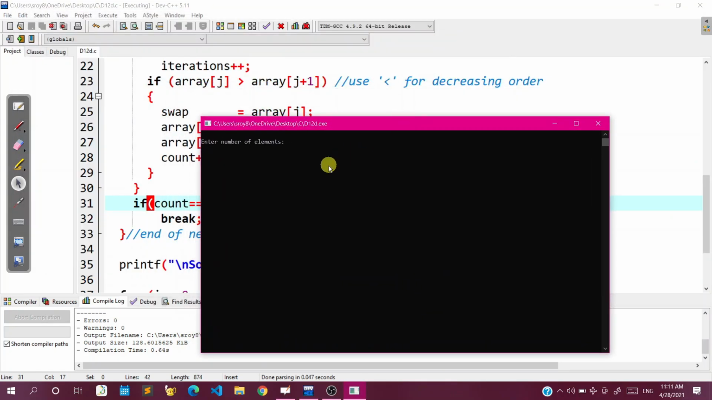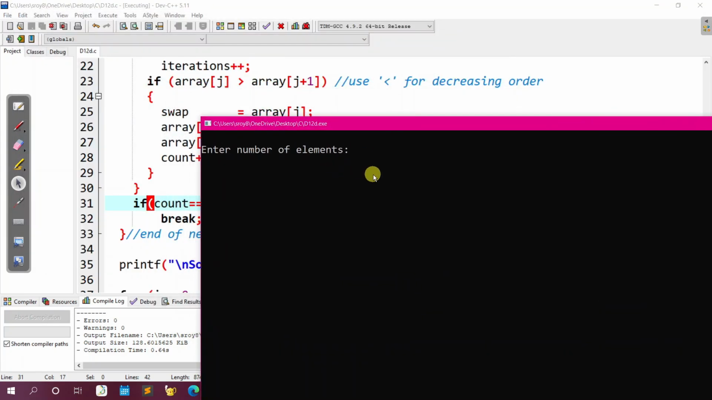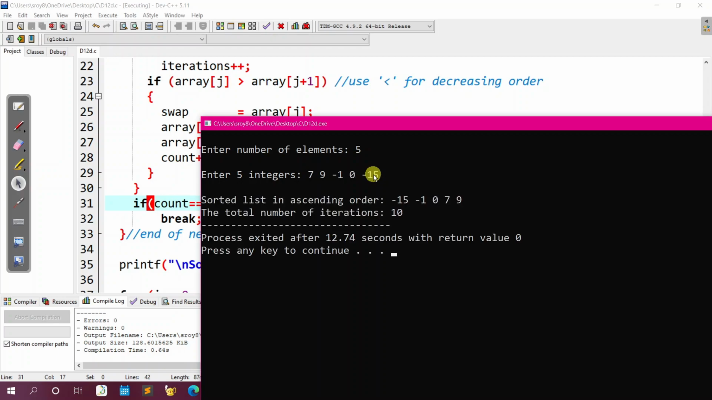So it runs fine, and now we see "enter the number of elements." So now we enter 5 elements, enter 5 integers: 7, 9, -1, 0 and -15. You get that the sorted array is in the proper order, and the total number of iterations is 10.